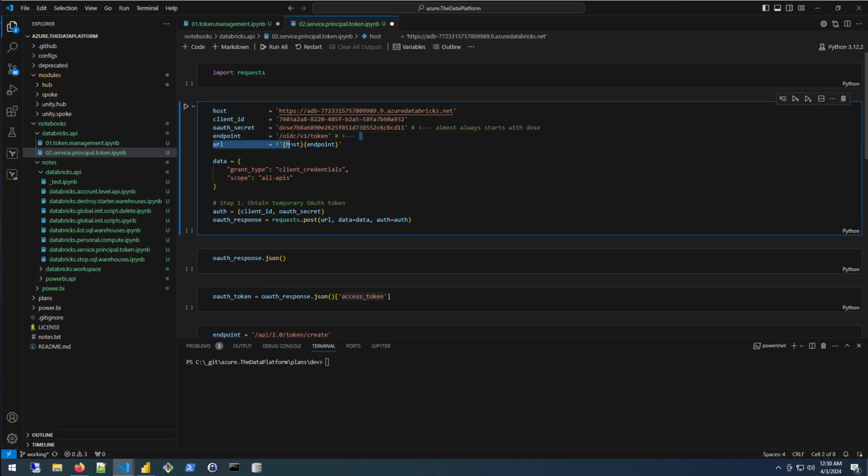Next up is the endpoint. So the endpoint, I can't remember where the URL is for this, like where the docs are for this, but it's oidc/v1/token. So I'm just creating a URL based on the combination of my host and then this endpoint. I'm going to set up a data block that is a grant type of client credentials. The scope is all APIs.